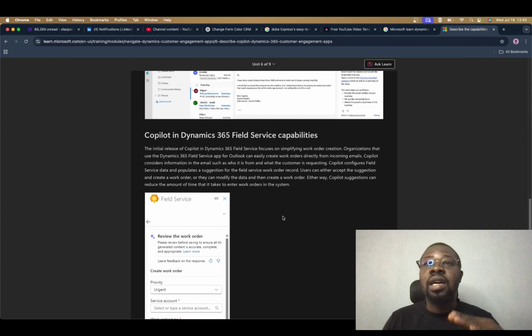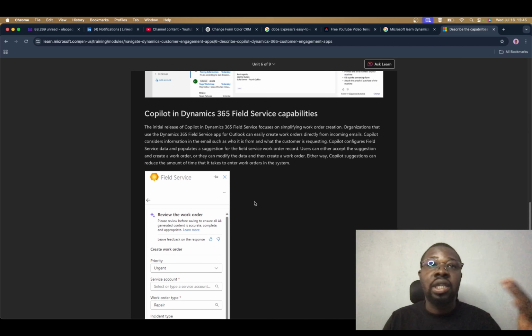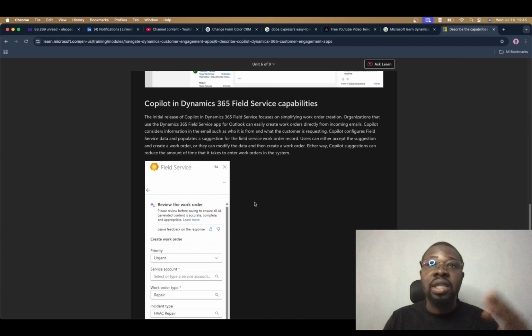Now, users can either accept the suggestion, so it's not compulsory, and create the work order automatically from your email. So when Copilot understands this and gives you this suggestion to create the work order based on the context of the email, you as the user can decide to accept that suggestion and create the work order, or just modify the data and then create the work order yourself. Either way, Copilot is there to suggest and reduce the amount of time it takes to enter work orders in the system from the schedule board.